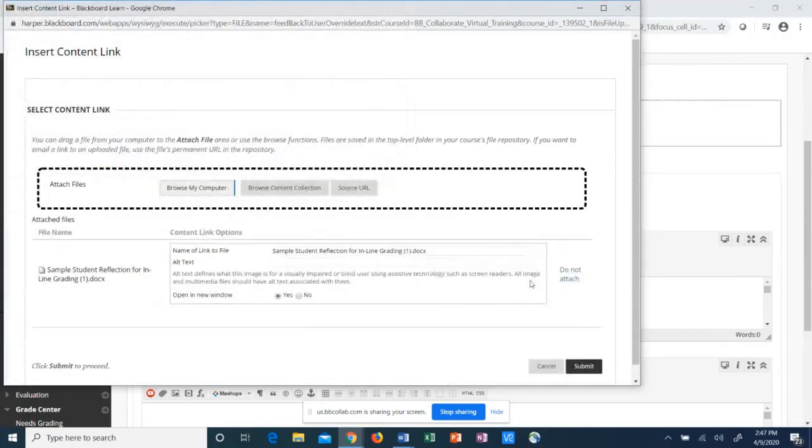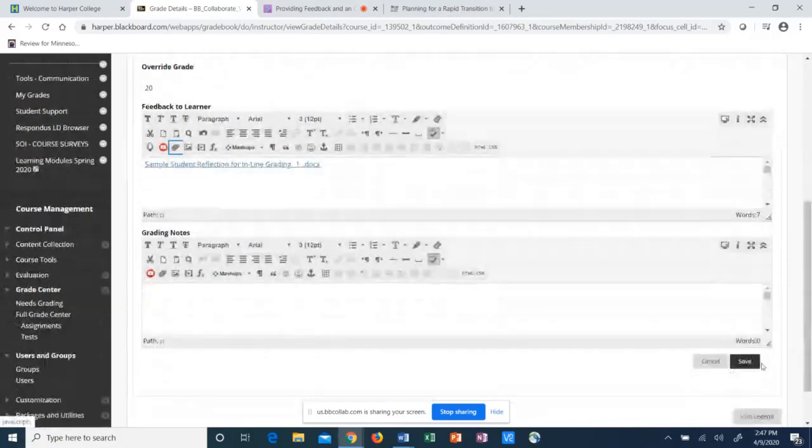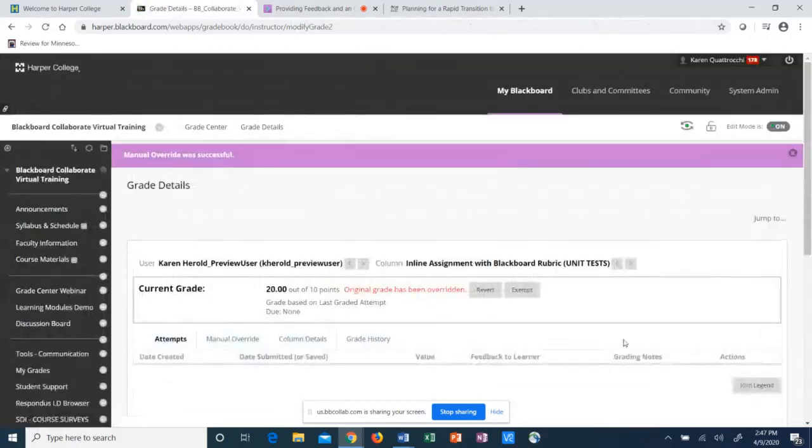Now you'll see when I click on submit and then submit, it stays here within the manual override. This is the only way to get the paper in there for your record that they submitted it. So the student can see this because it's under feedback to learner, and it also stays here under the override grade. So you have a copy of it and they have a copy of it, but this is how you accomplish that. And then click on save.